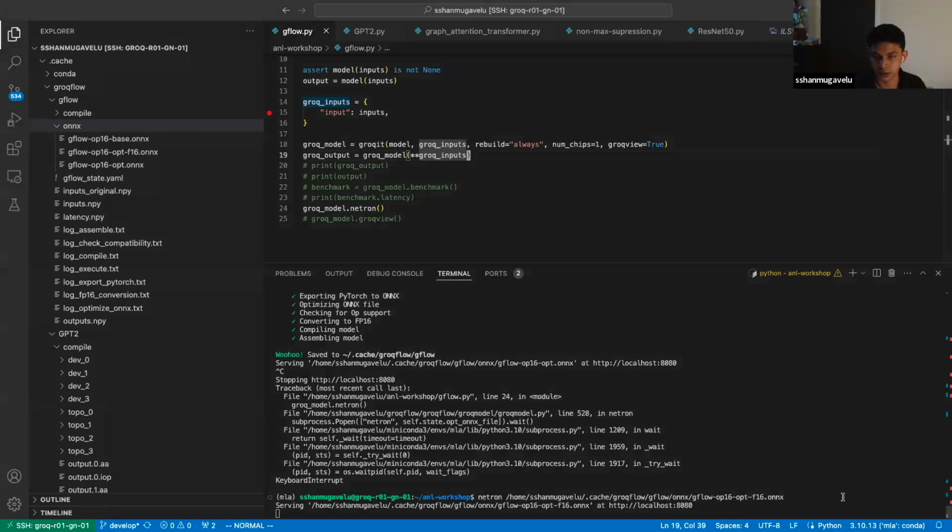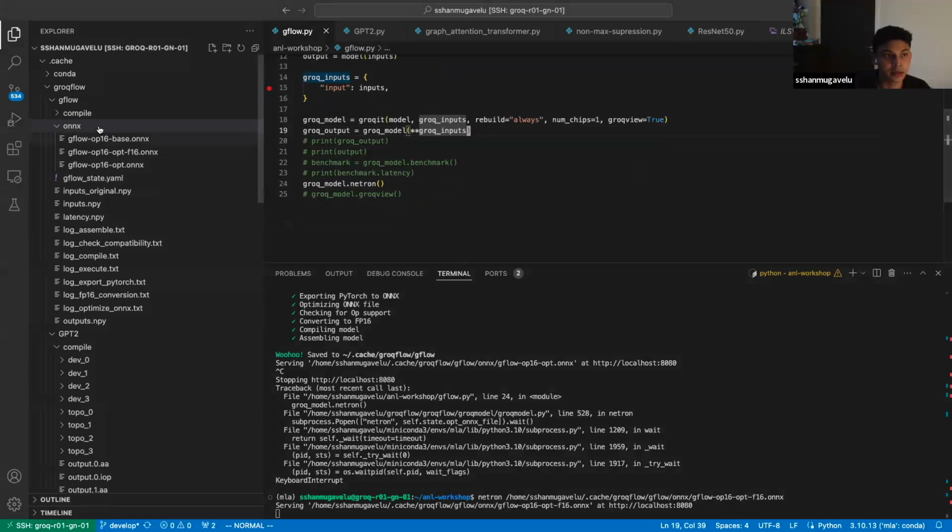So just reiterating what I did there, I ran the GroqFlow example, and then I went to the cache file. It's in my home directory's .cache folder and under GroqFlow. And this is the name of the application I'm looking at, the name of the file I'm running right now. I can see all the ONNXs right there.